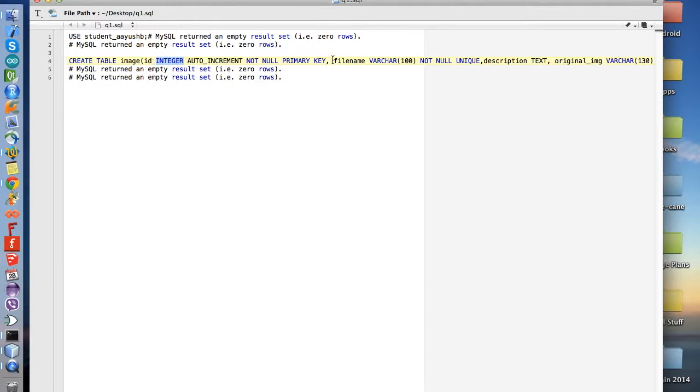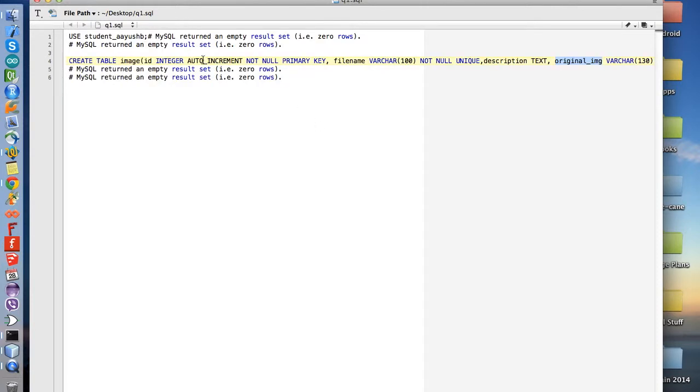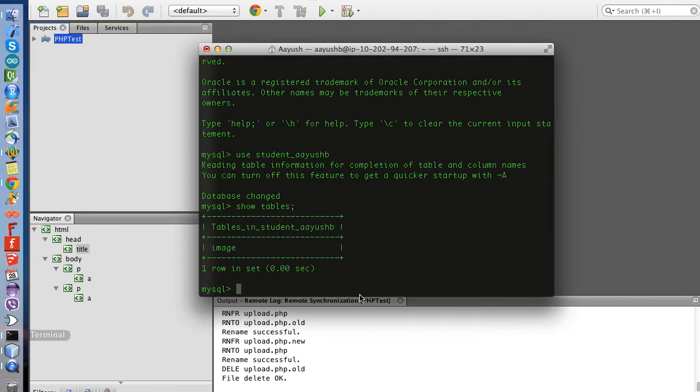The second is the file name column, which contains the name of the file we're uploading. And it's unique, so it cannot have 2 files with the same name. The third column is description, which is a text. The fourth column is original image, which is the path for that image, and it's a varchar. And if you keep continuing, you should see medium image varchar and small image varchar. So by typing this and pressing enter in MySQL here, I was able to create this image table.